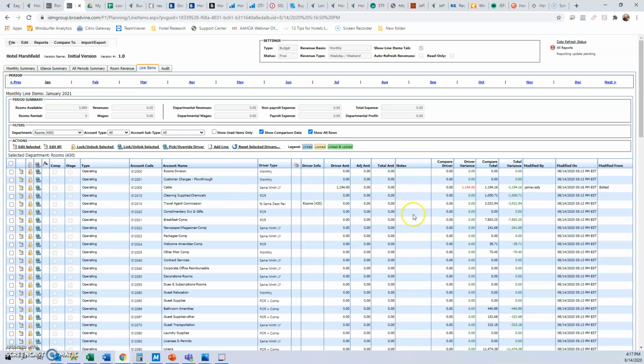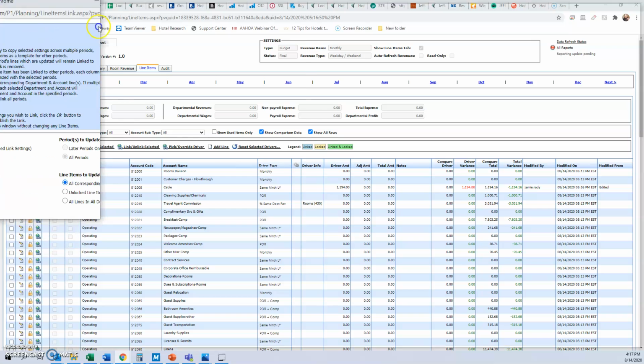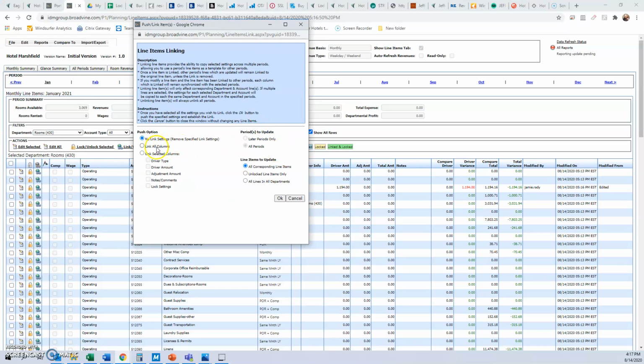And of course, you can put notes in, do all of the same things that you used to do. And then here's, don't forget the linking feature where we can take that cable if it was a consistent monthly expense and link it to all periods.